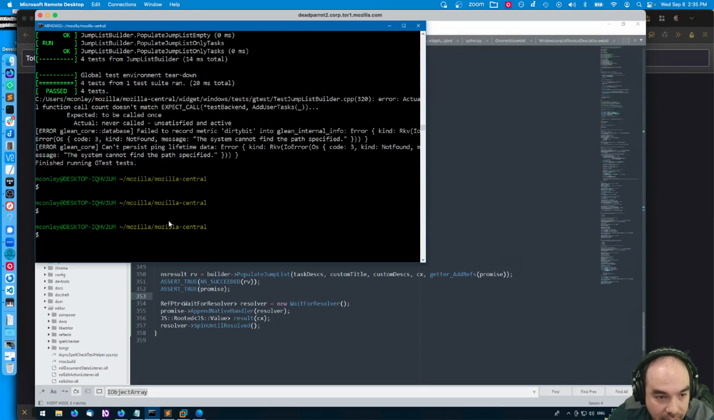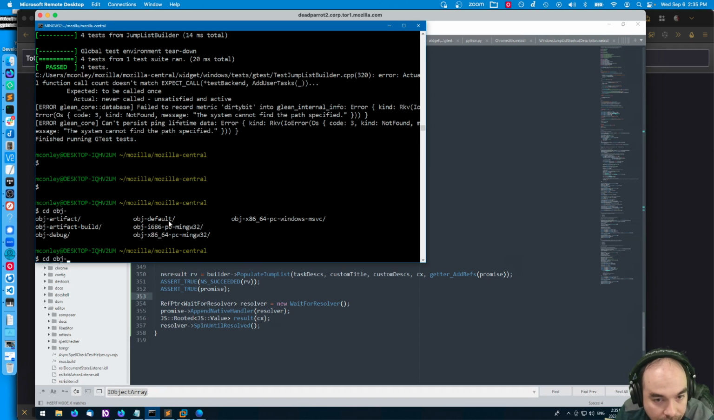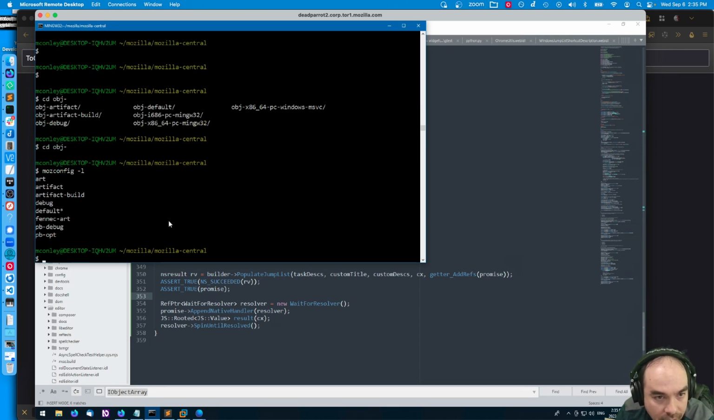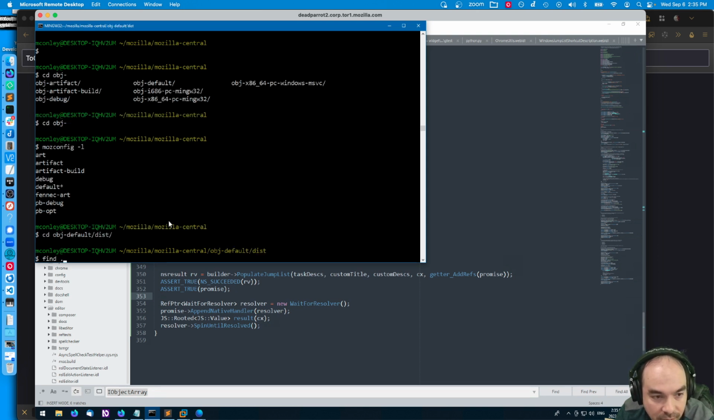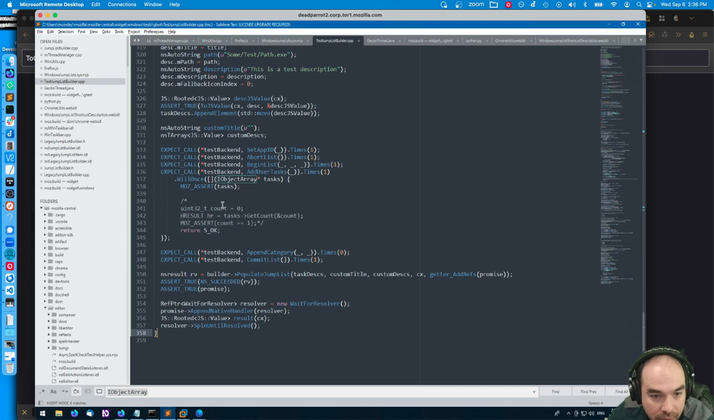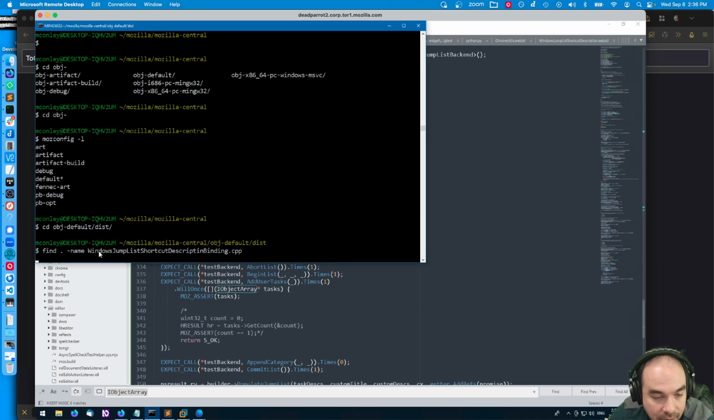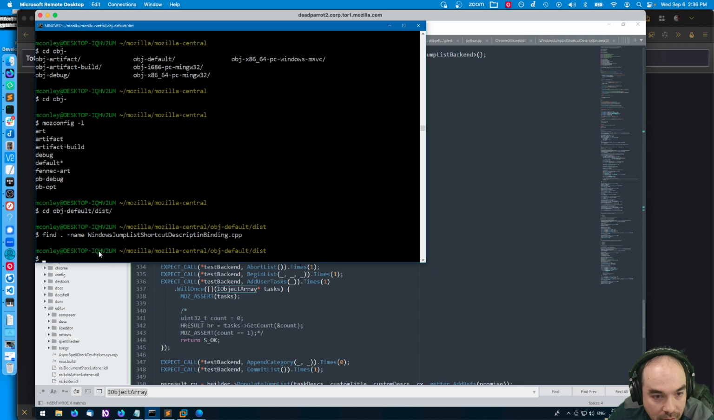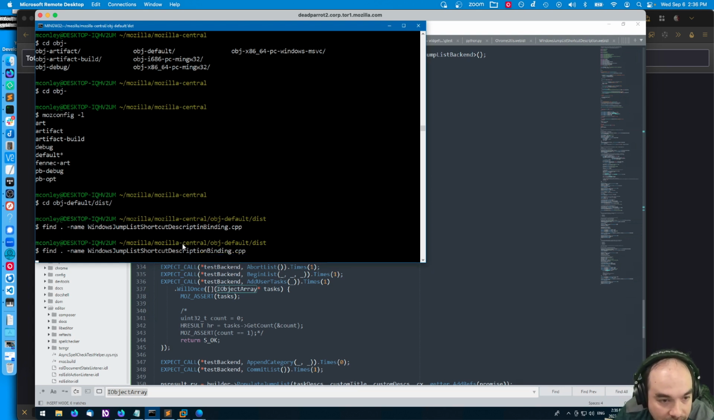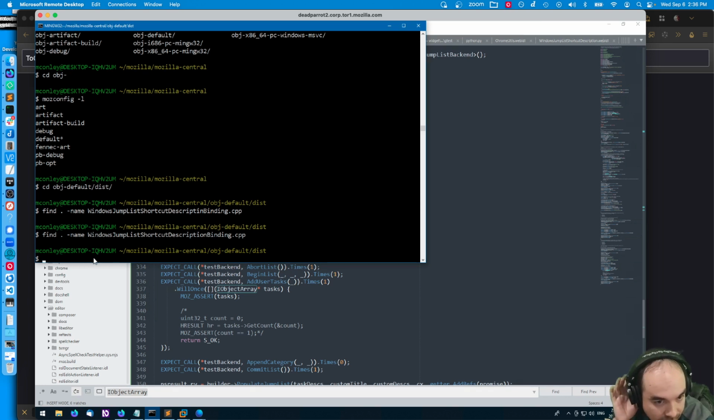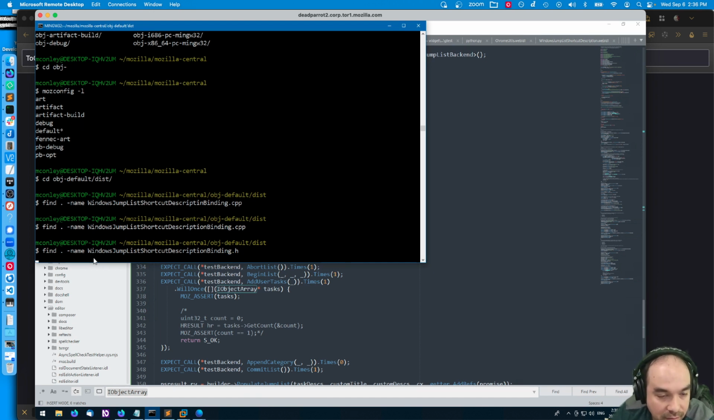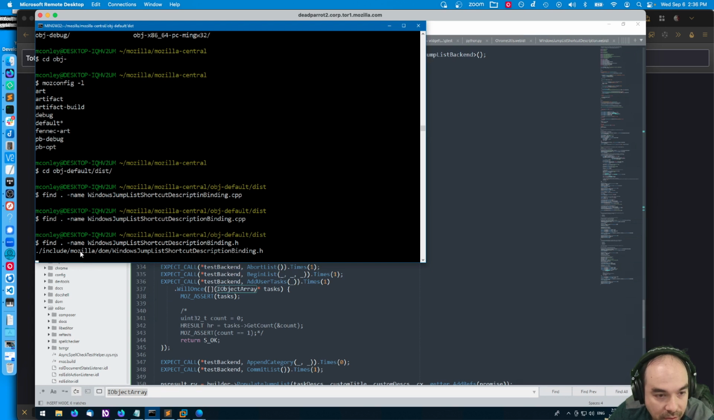So let's take a look at the generated binding. I'm almost ready to call it. Which one are we on? We're on default. Find in objdir default dist, WindowsJumpListShortcutDescriptionBinding.cpp. What? Oh, I spelled it wrong. Find it. ShortcutDescriptionBinding.cpp. Find it. Are you serious? How about the header? Windows. There it is. mozilla include Windows mozilla dom.